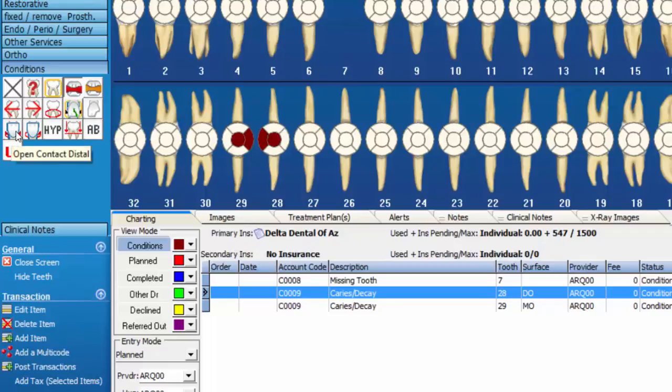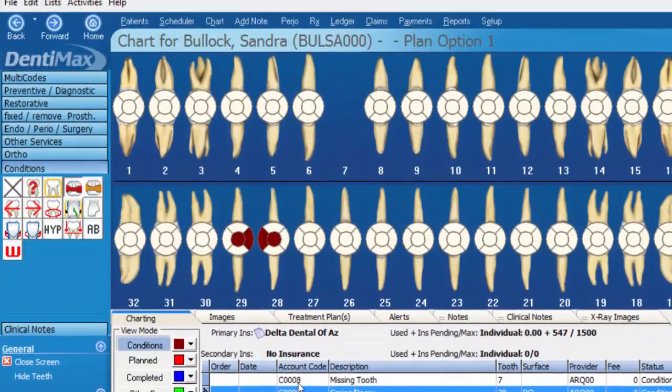We've got open contact distal, open contact mesial, hypersensitive, recession, abrasion, and then a watch button. There might be other conditions that you want to track in the system. All of our condition codes start with a C.